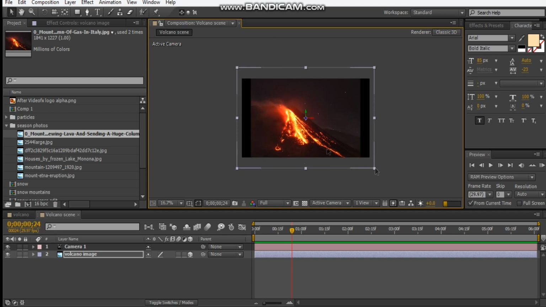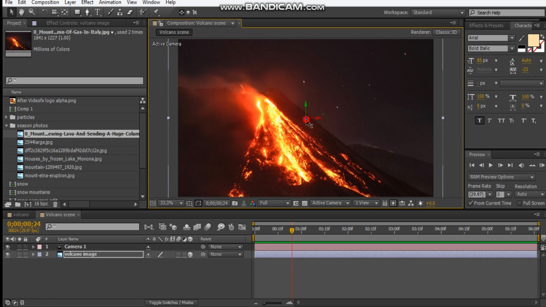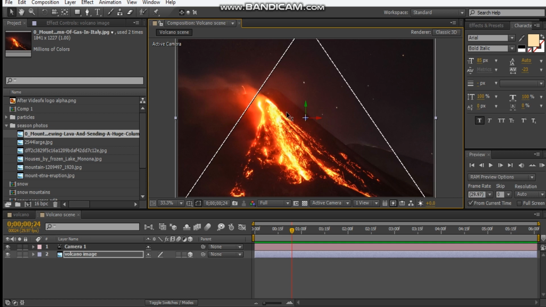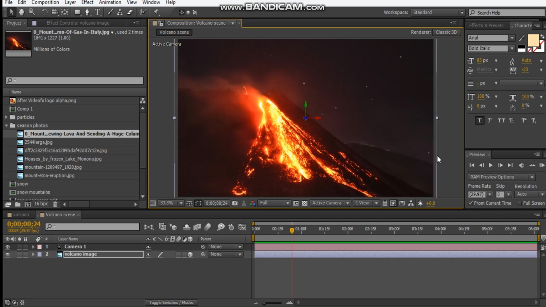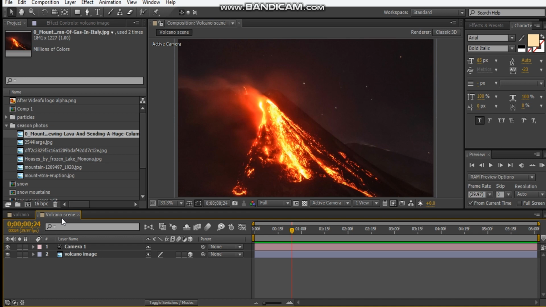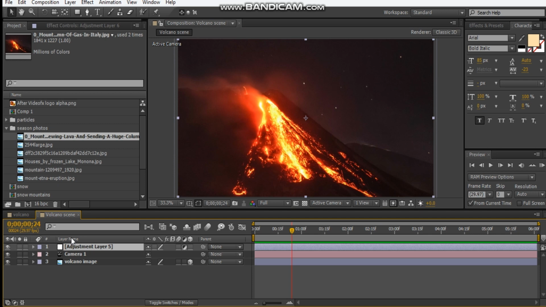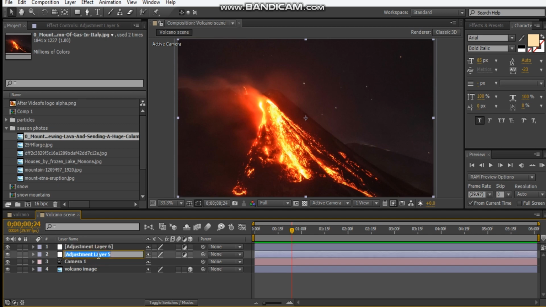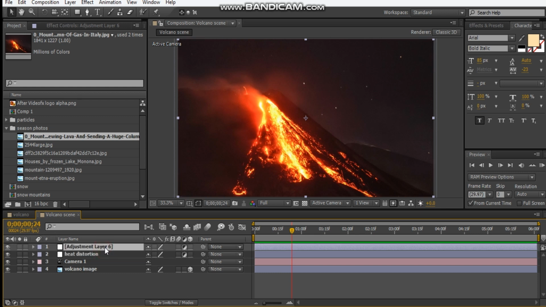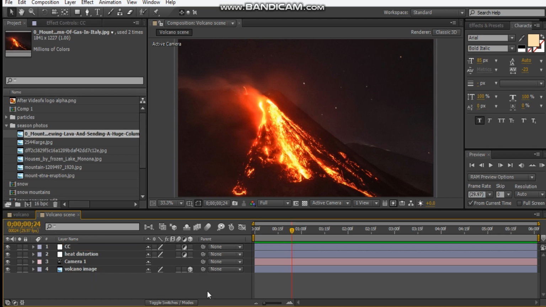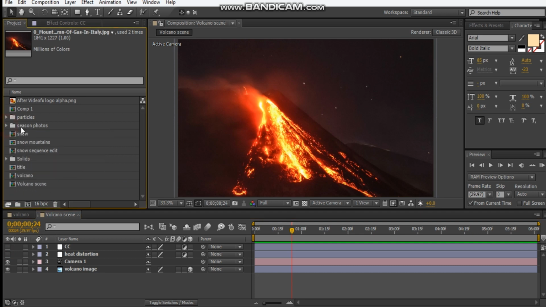We're gonna keep going. I'm gonna scale it up and push it a little bit more back in Z space until maybe about here. Okay, and we're gonna make 2 adjustment layers. So Control Alt Y and Control Alt Y. So we'll label this one heat distortion, and we'll label this top one CC. Okay, so we'll just shut them off for now, and we're going to grab our particles.